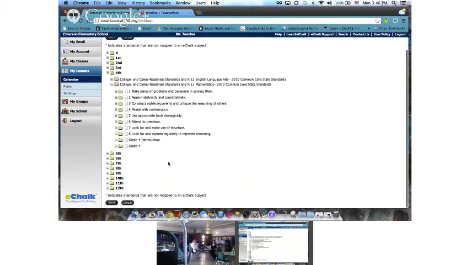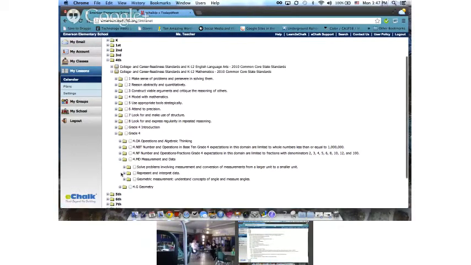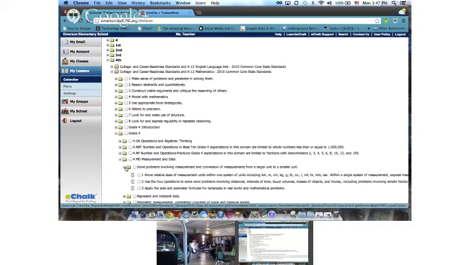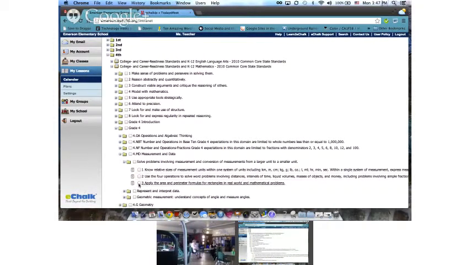The content standards are down in grade 4. So if I do plus grade 4, then I'm going to see operations and algebraic thinking and all these ones. Keep going down, and I think my standard is in here, perimeter, area and perimeter.